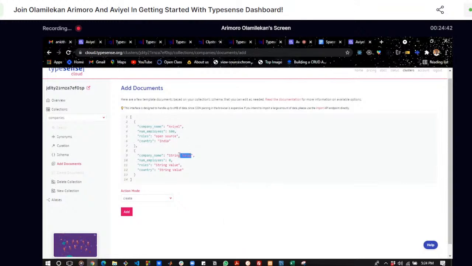Let me create another company, let me call it Google. So you can see following the pattern of what I created, the number of employees is integer. So you can put 500, then put IT as the role, and the country, let me put USA. Yeah. So let's create this.